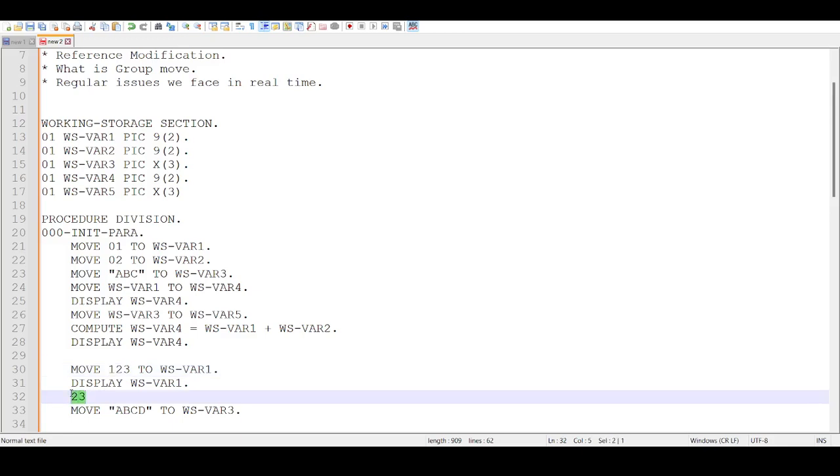Now 23. So these are the things that you need to be very careful about, because these are the pain points we face in real time: how the data will truncate. If we move one value but see the output truncated, you should not get scared. At that time we have to go and see the length of this variable, the input variable length and the output variable length. Then we can fix the issue. This is the way you need to work.